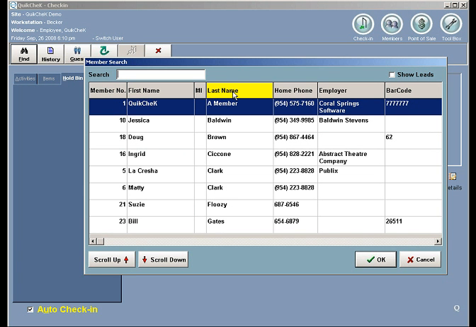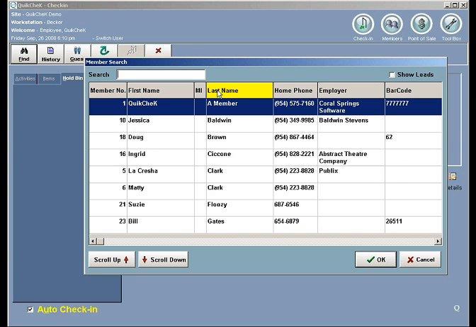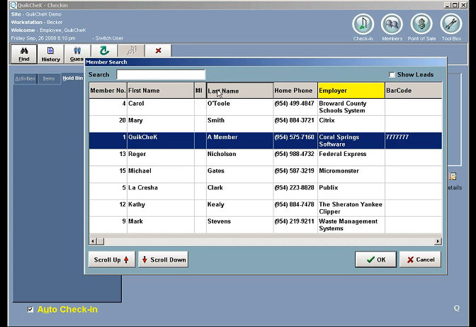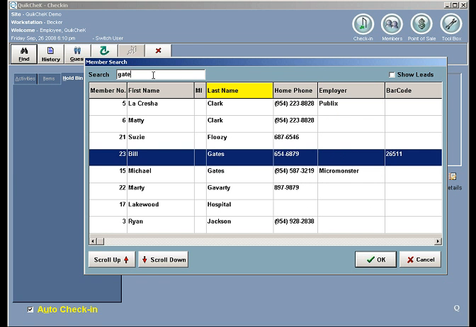And whatever is highlighted in yellow at the top is what you're searching by. So I can search by member number, first name, last name, and employer. I'm going to leave it on last name, and we're going to do Gates. Let's pull up Bill Gates. There he is right there. I'm going to double click on his name.